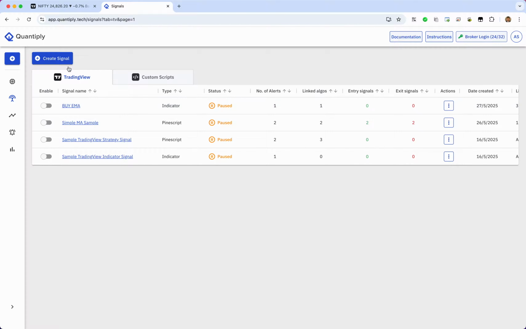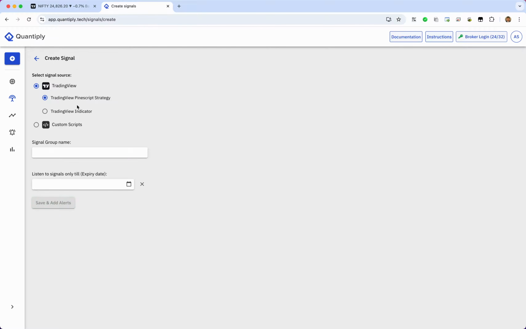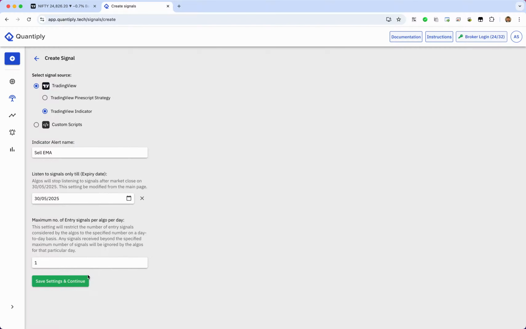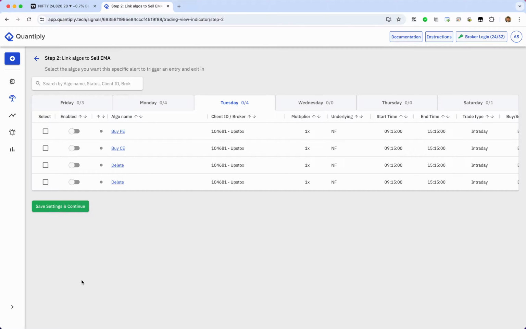As mentioned earlier, we are going to create another signal. Select the TradingView indicator type. I'm going to name it sell EMA. Set the date to whatever you like. Set the maximum number of entry signals to be taken per day. Click on save settings and continue.